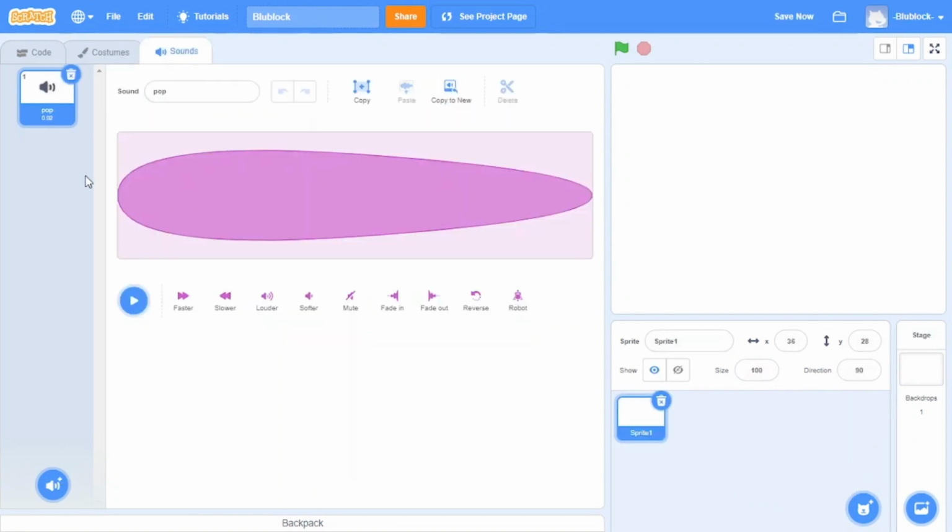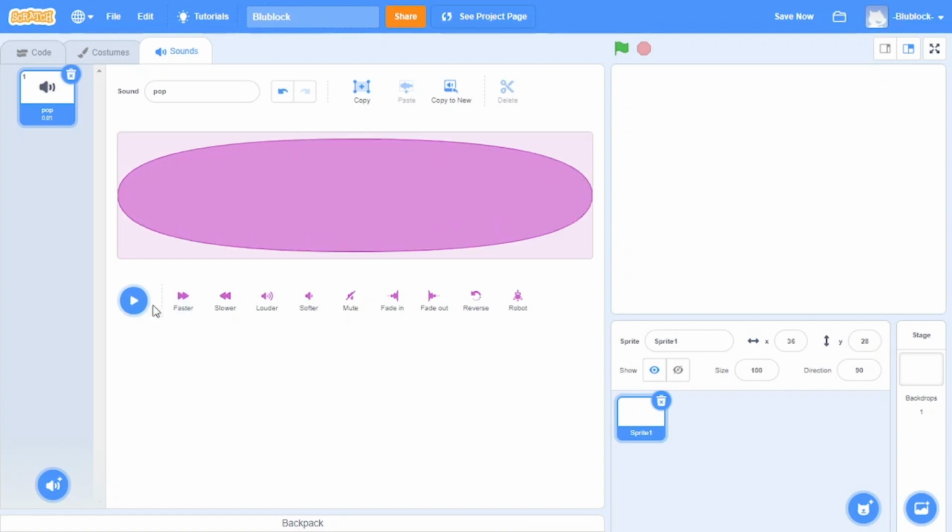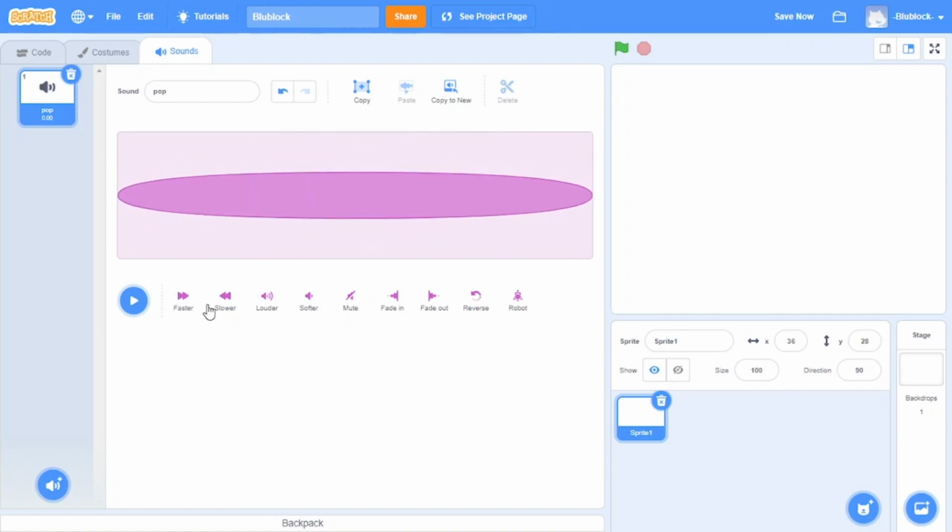So here now we're in the sound section. Each sprite already has a preset sound, which is the pop sound. It's just like a bubble popping sound. But here, using the little changers, you can make it faster, or slower. And we can revert it back to normal using the undo. We just have to press it a lot of times, because we changed it a lot of times.